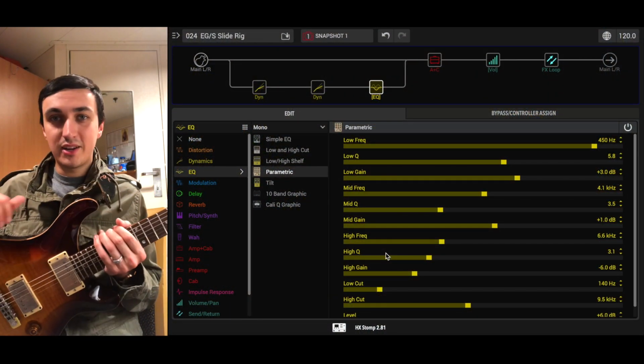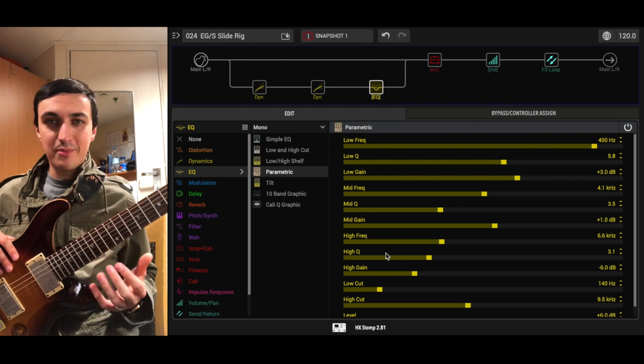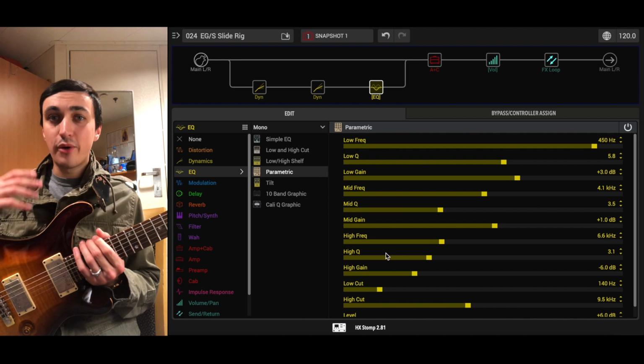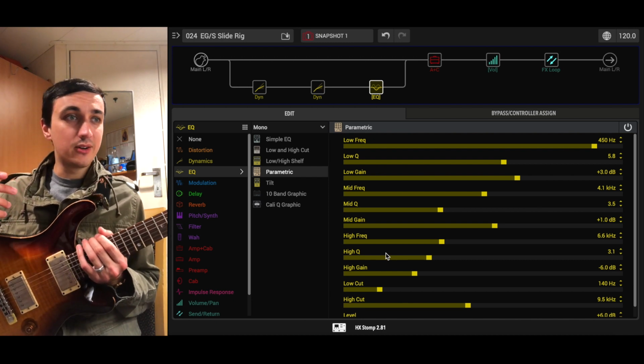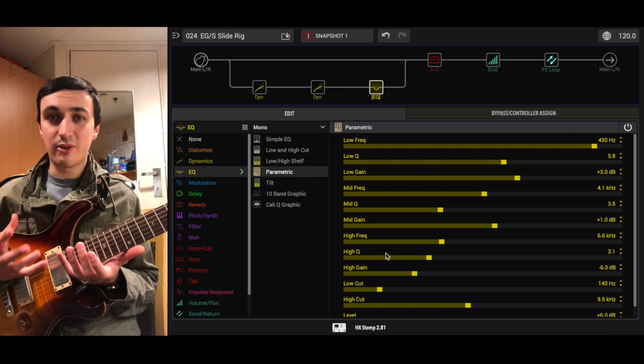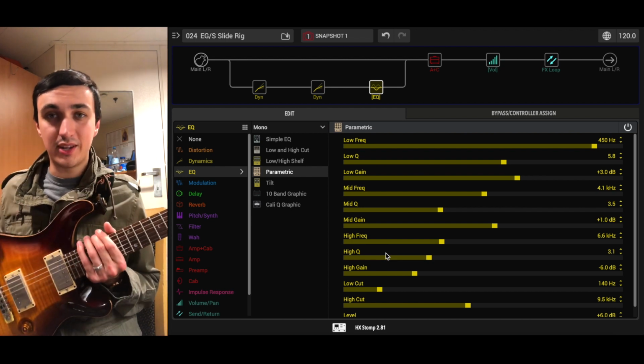So there's my creative slide preset. It took me a while to figure out how to make the preset work for both playing with fingers and with the slide. So hopefully it's useful to you. Hopefully you can use either exactly how I have it, or you can use it to kind of build your own preset around with different effects in your larger Helix device.